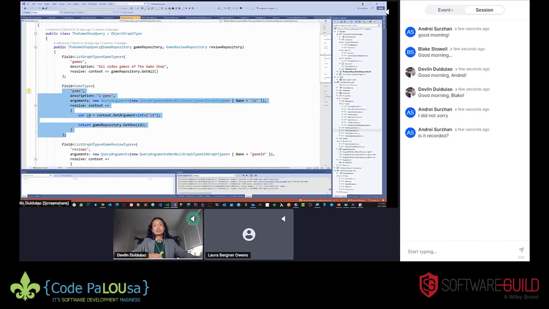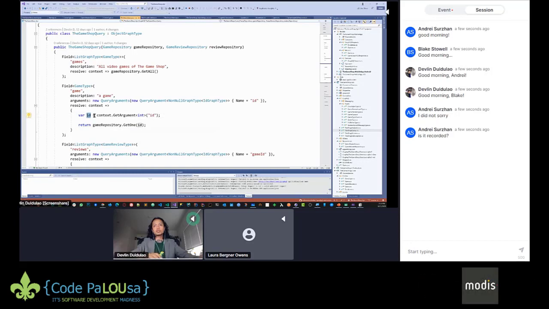So yeah, and here's the resolver. Get argument, context, and then the repository here. So you're getting the ID here, whatever you pass. So this will turn into here. I'm using SQLite, so it's just an integer with auto increment.